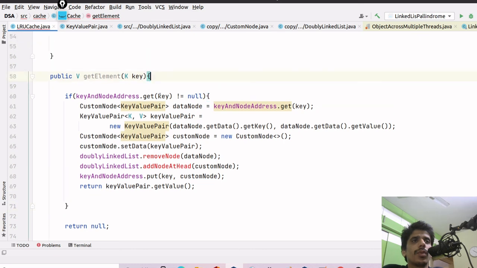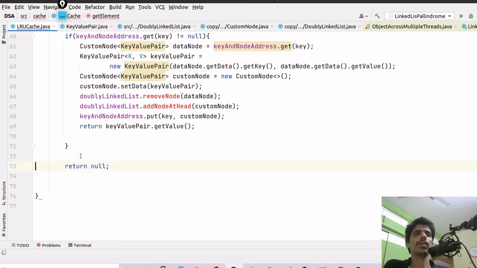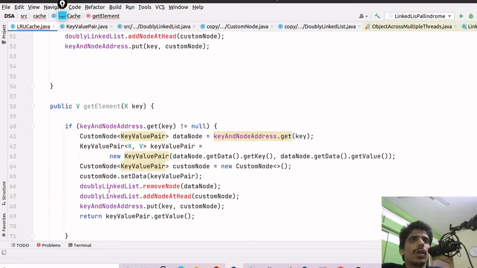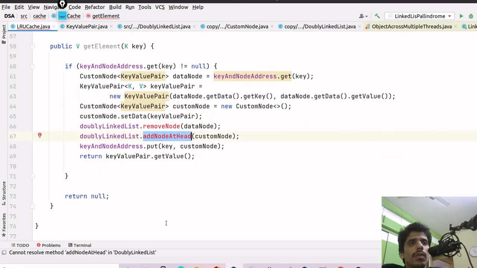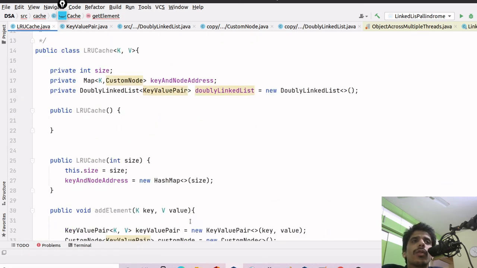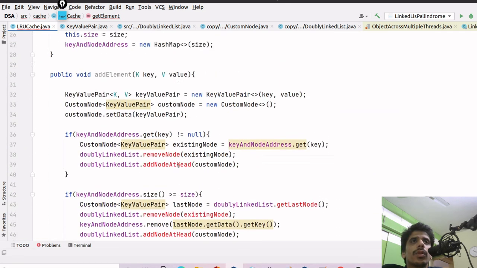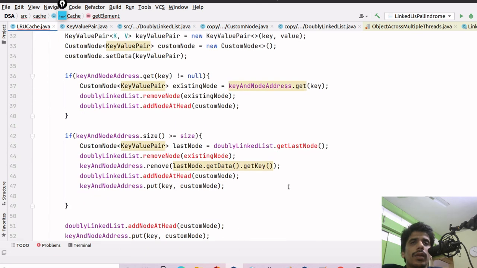So yeah, return null. One bracket we have missed here. Yeah, now it's okay. Otherwise it should return null if there is no value. If there is a value, we should get that value. We should remove its entry and remove that node, and then add node at the head, and then put it into the key node address dot put key and the custom node, and return the new node at the head. We should update the same in the map as well, and then return the value. Okay, so we have done our add operation, we have done our get operation, so I think that's sufficient. Now let's understand the remaining part of defining these methods in the next part of this video.